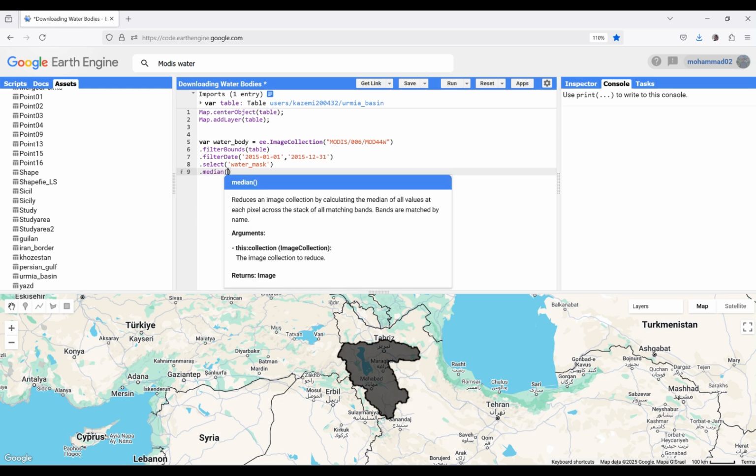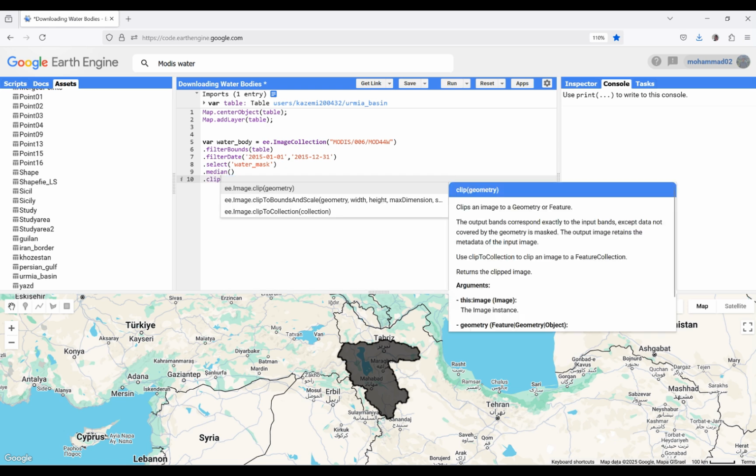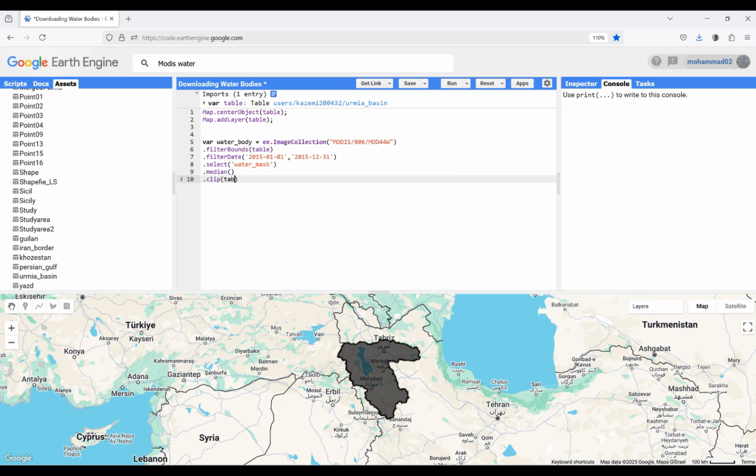Use the median for, let's say, converting all the collection into an individual image, and the last one should be my study area that I'm gonna clip to. Okay, until now it's okay. I can save and run the code again. Until now there's no problem.